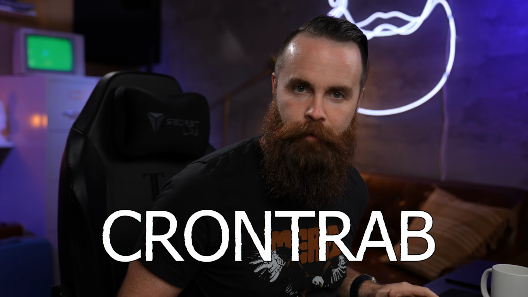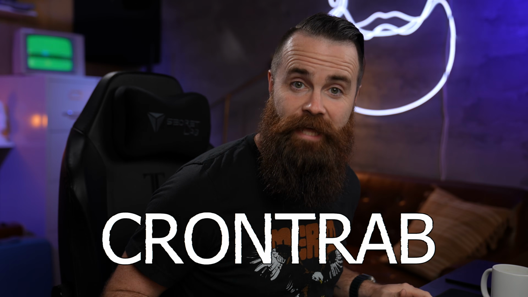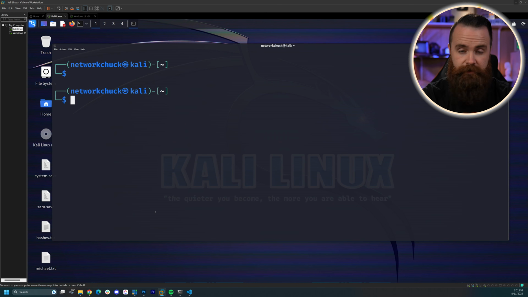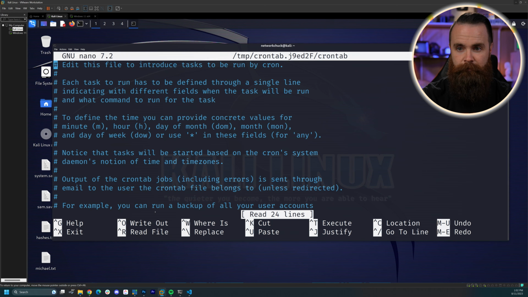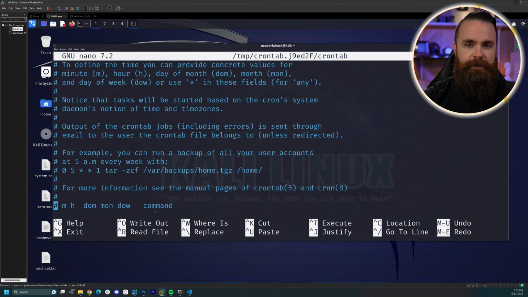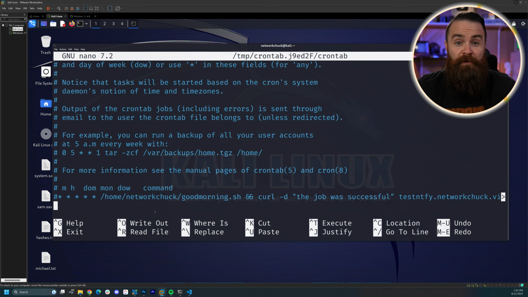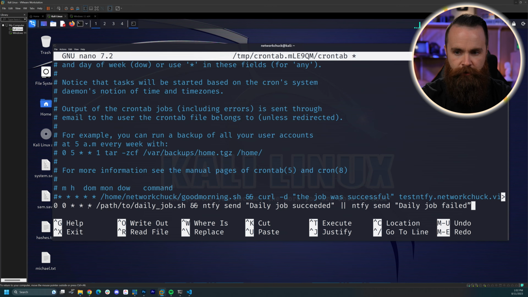What about crontab? Setting scheduled recurring tasks to run. That's easy enough to do in Linux. crontab -e. But what's annoying is when a job runs, but maybe it fails. Or maybe you just want to know that it ran successfully. You can add this to crontab. So let's say you had a script you would run every day. It could be a backup script or something. And you can have it notify you if it succeeds or fails.